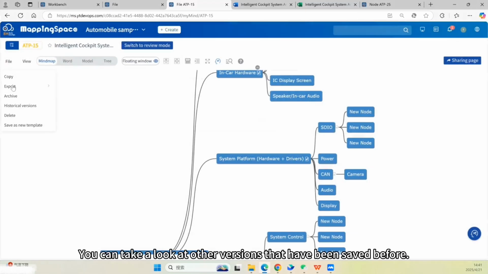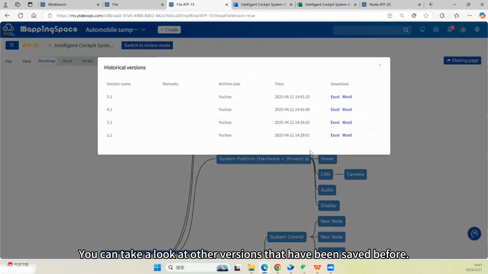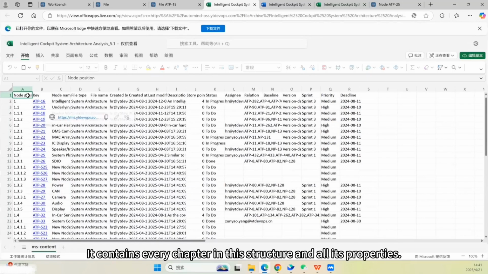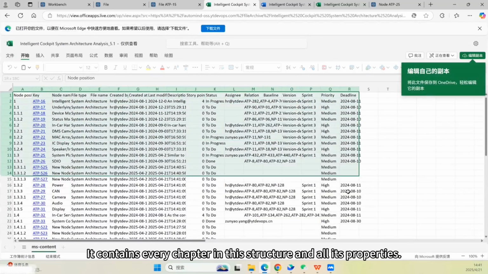You can take a look at other versions that have been saved before. There are currently multiple versions stored in this system, and these two versions are the ones I just stored. We can download the 5.1 version of Excel. It contains every chapter in this structure and all its properties.